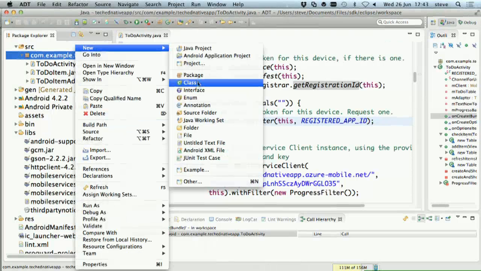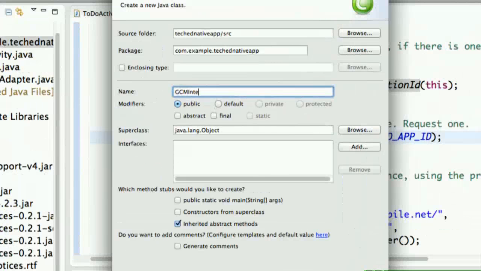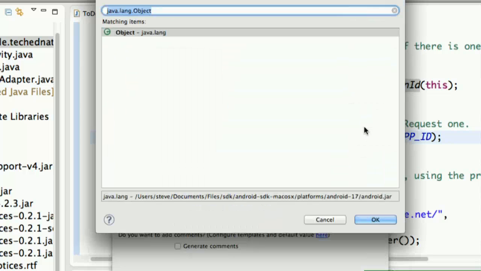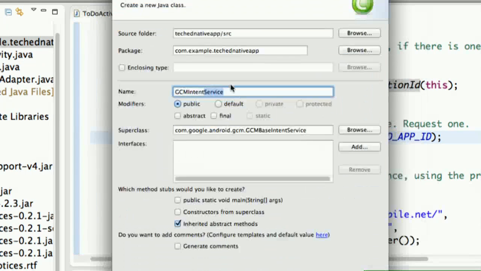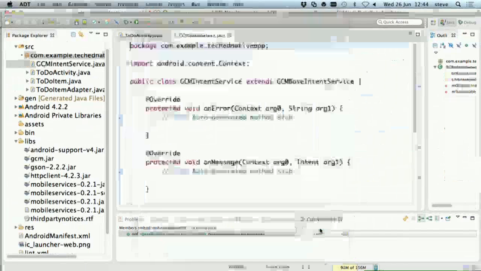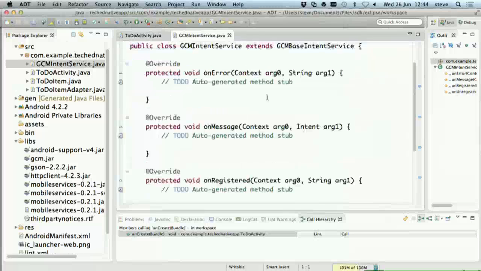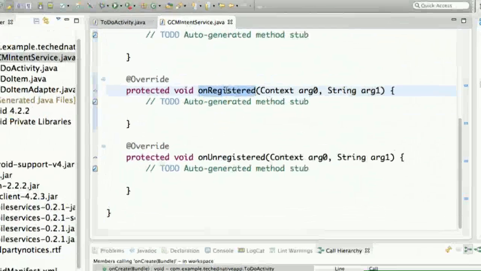So let's add a new class here, and I'm going to call it GCM Intent Service. Google Cloud Messaging Intent is some code that can run at an arbitrary time, and it's the service to receive that. And I need to inherit from this GCM base intent service here. So here's my new class that inherits from this standard base class. And you can see it's got all of these callbacks. There's a callback when you receive a message, a callback when you successfully register and get the token.